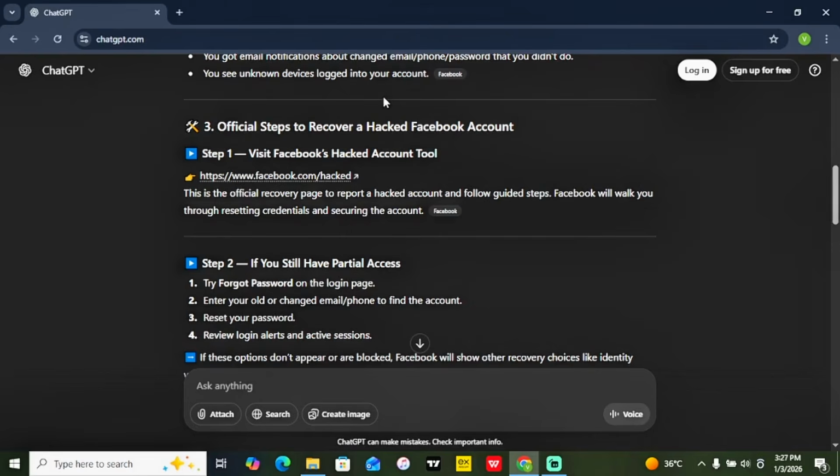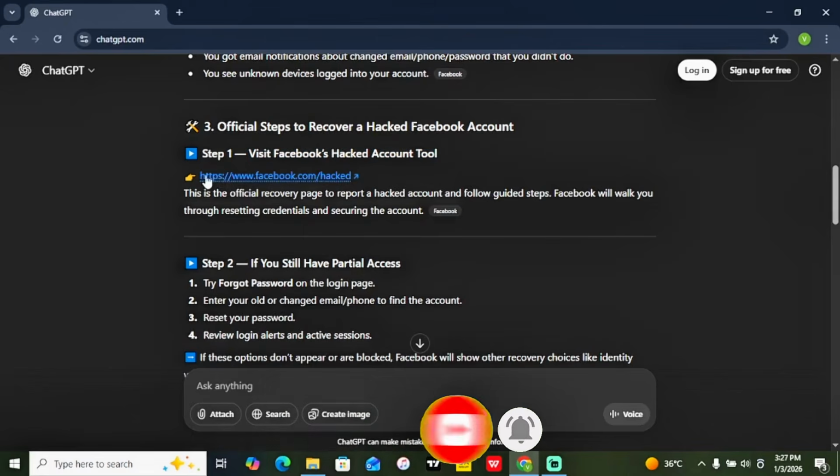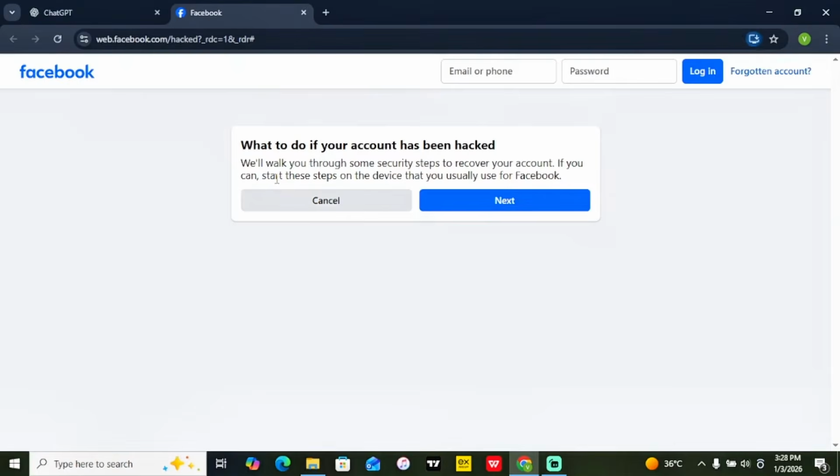Step one over here is to visit Facebook's hacked account tool. Facebook already has a tool you can use in recovering your hacked Facebook account, and that's what we have here. Chat has provided it for us. This is basically the link. All you simply have to do is click on this link, and it's going to direct you to the correct page where you can start the recovery process.